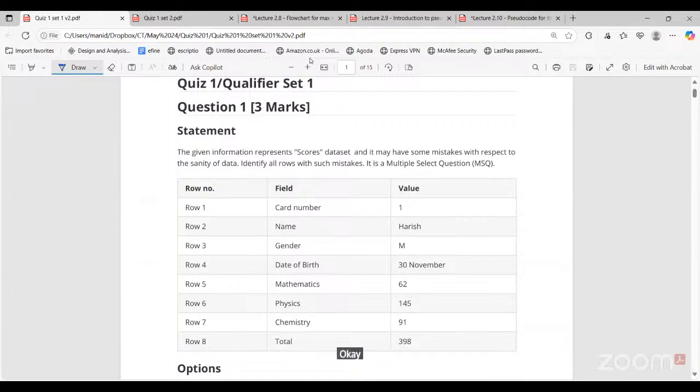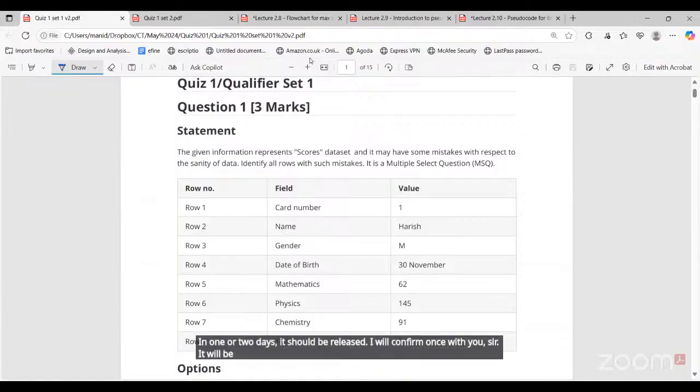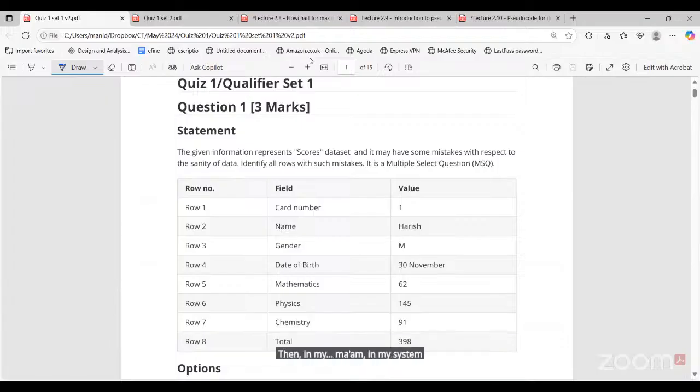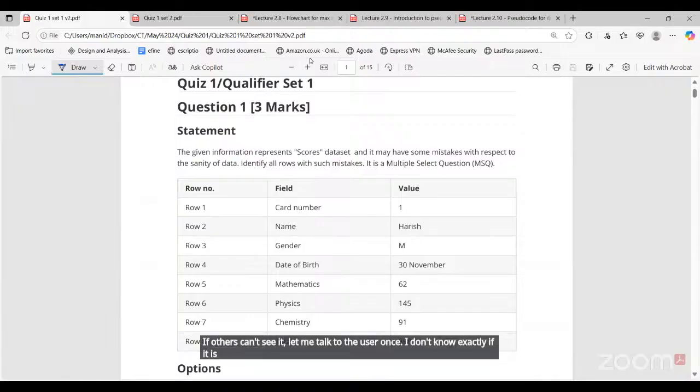Okay. I think if it is not released, in 1 or 2 days it should be released. I will confirm once with you, sir. Ma'am, it will be released, don't worry. In my system, the mock test for computers is released. I'm not sure, because if it is released, it should be there for everyone, right? If others can't see it, let me talk to Piyush sir once. I don't know exactly if it is released or not.